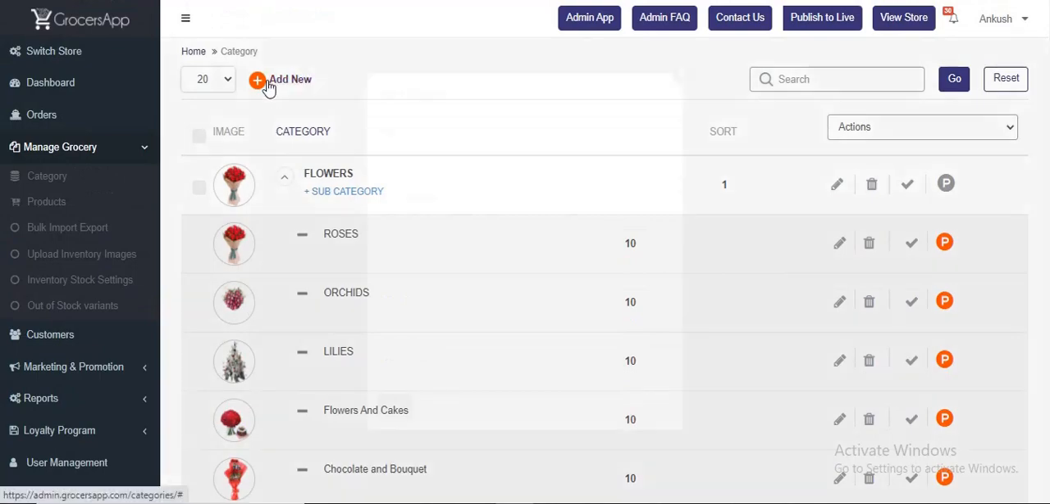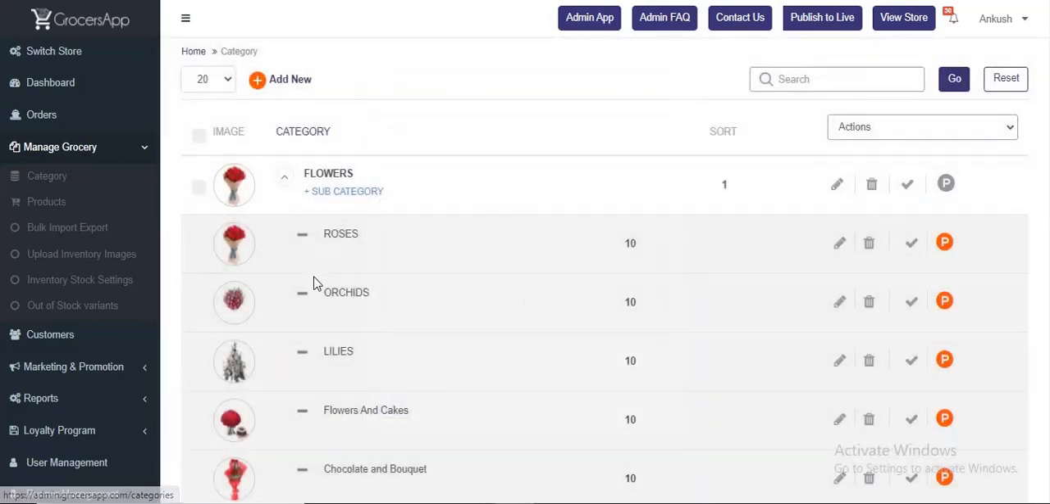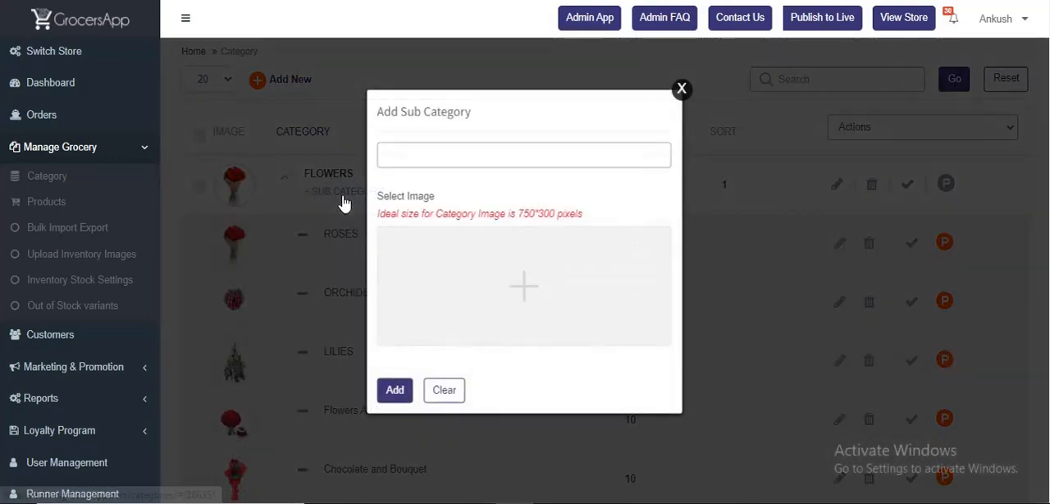If you want to create a new category, click on add new button here, add the title of the category, then the image of the category and make it as add. It will reflect a new category over here, and accordingly you can add the new subcategory also by adding the title and the image.